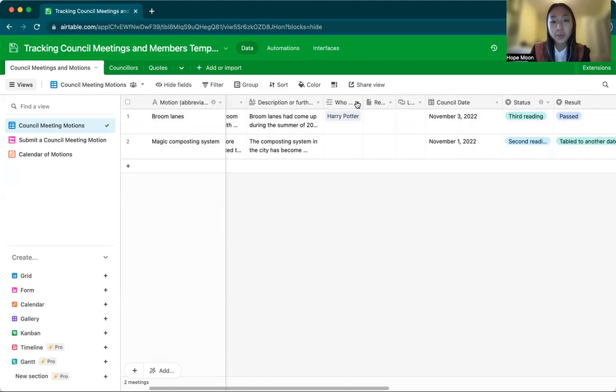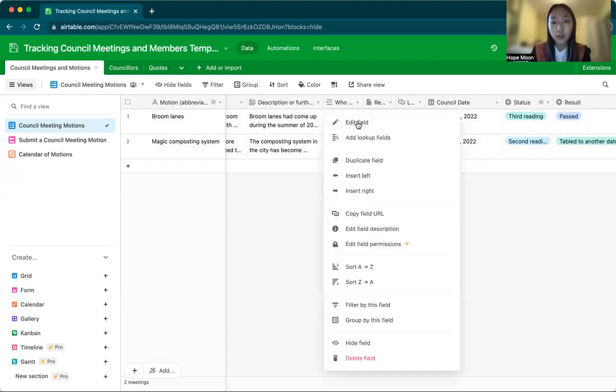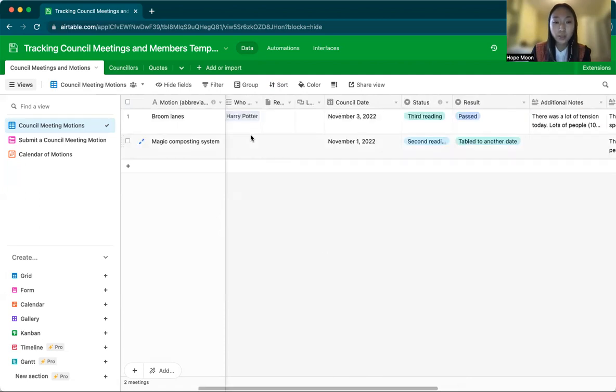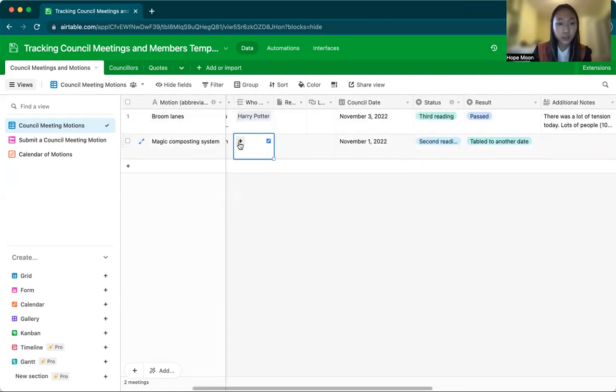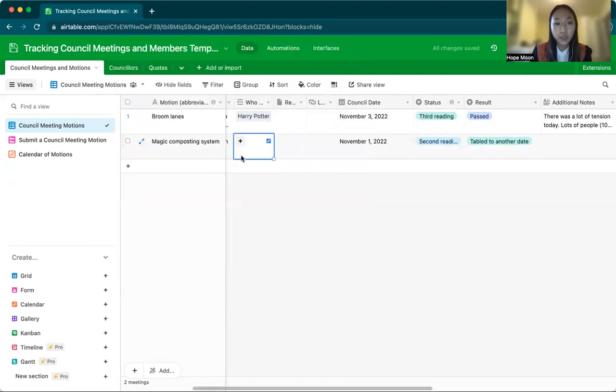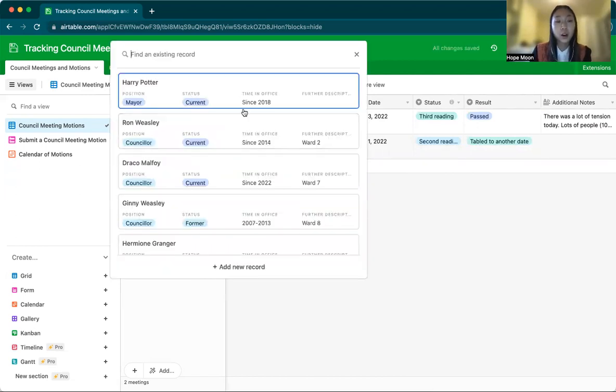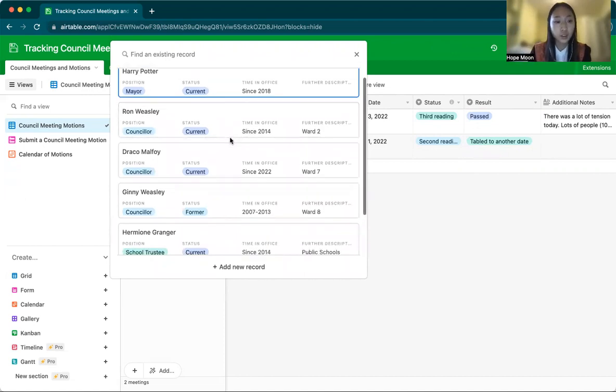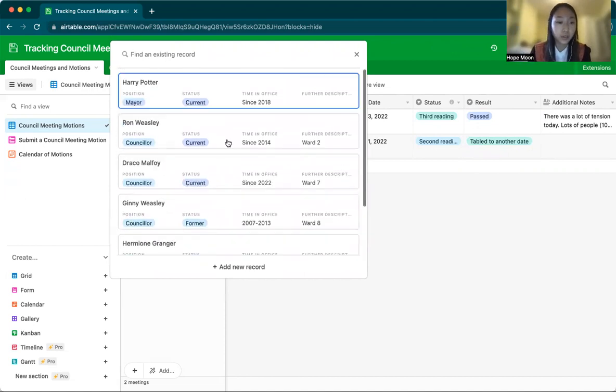I also have a column here that says who brought forth the motion. For broom lanes, I put Harry Potter. This one I haven't added yet, so I'll add it now. As you can see, when you click plus, it will bring up all of the different councillors that you've previously put into that councillor tab. You can pick the right one, which is why it's important to populate that councillor tab fully.